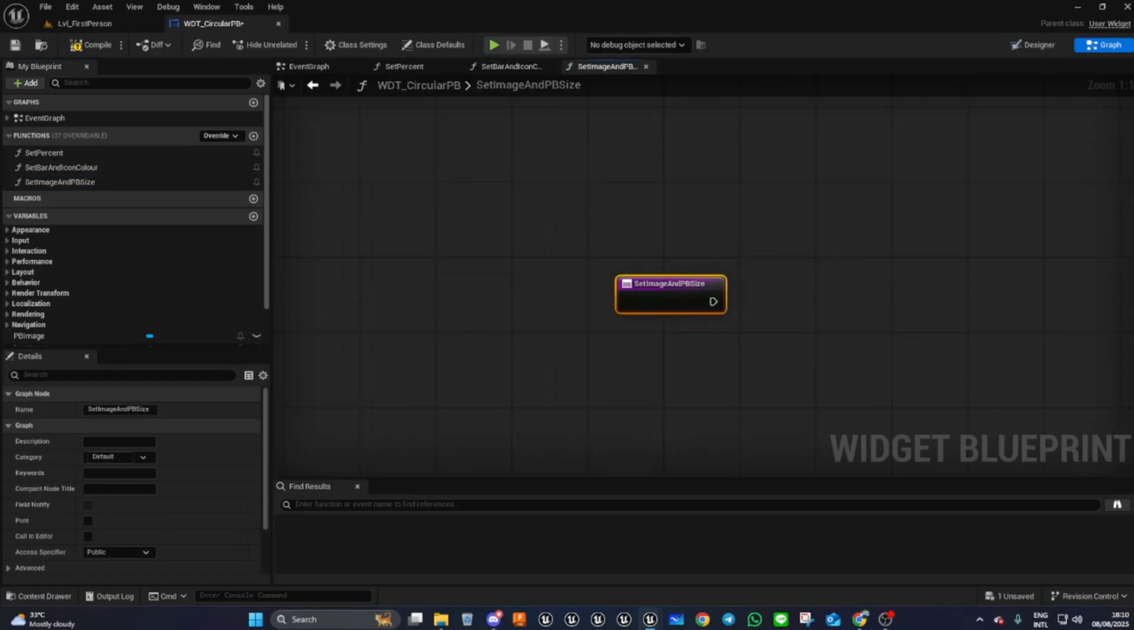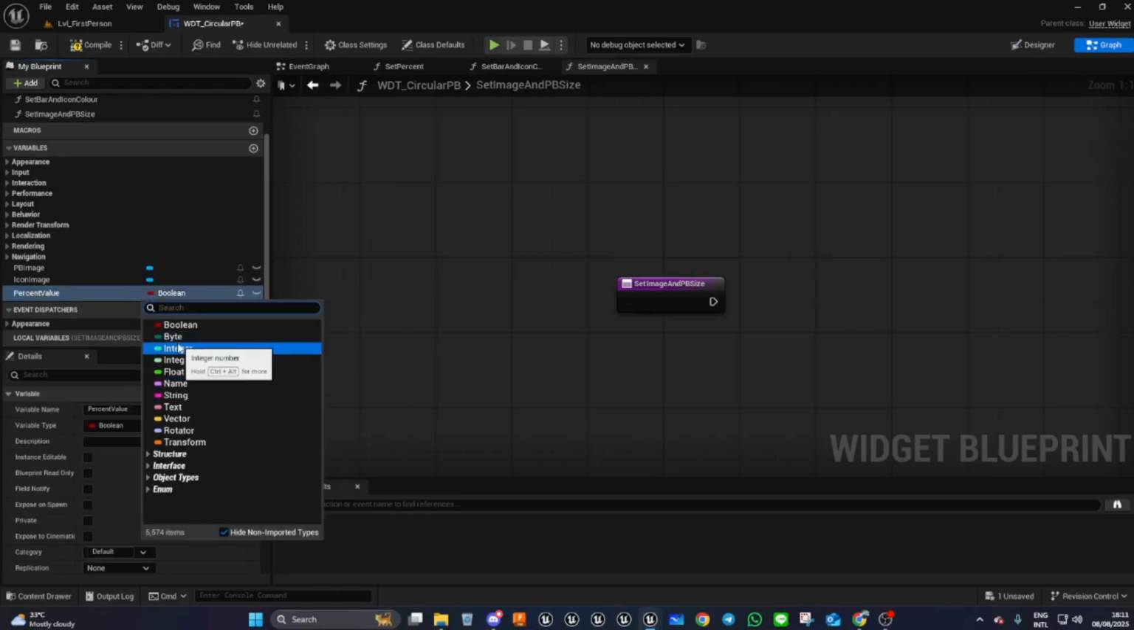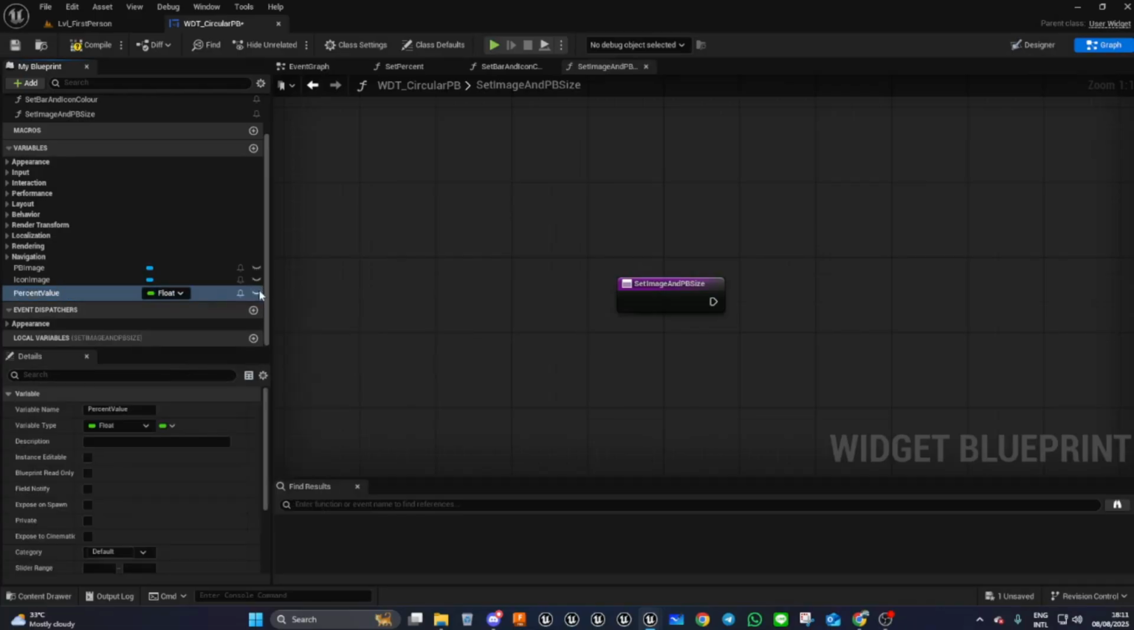Okay, and we will also need a few variables. So the first one is going to be % value, and this is going to be of type float, and we're going to make sure this is instant editable. And just to make it easier to find, we're going to put it in a category of settings.